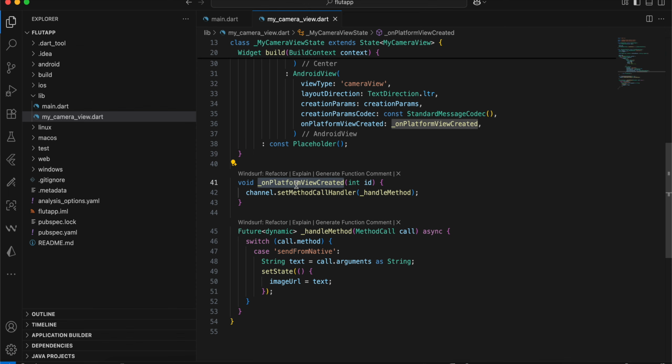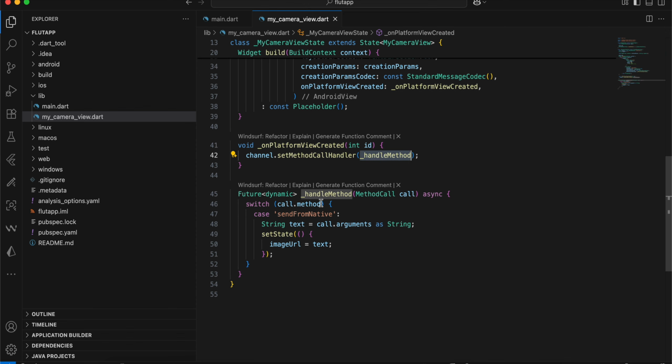So here we have this callback, so we are listening for this callback, and inside this particular callback we have this particular case. So here we get the URL of the image, and here we set the image URL to this particular variable over here.